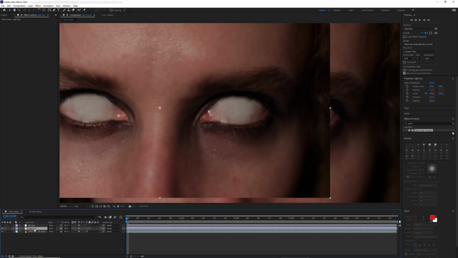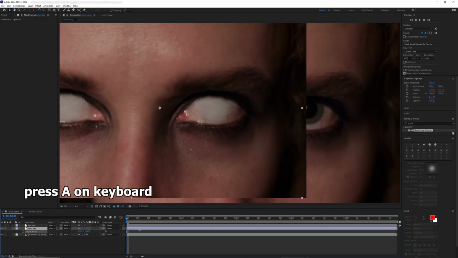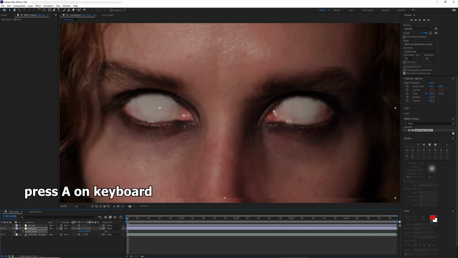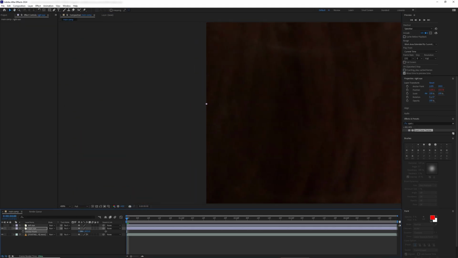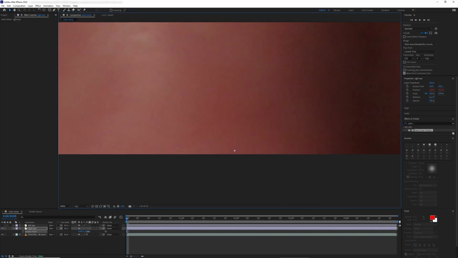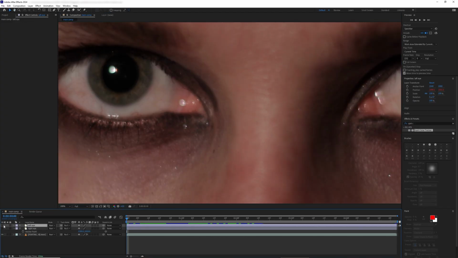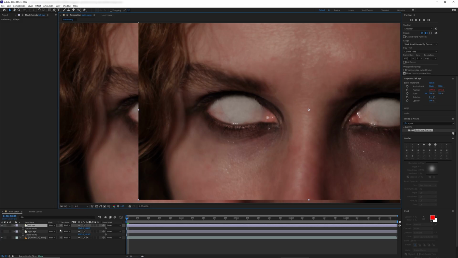So to put it back, we will need to open up the anchor point setting, so just press A on the keyboard and manually put it back. The way I'm doing it is I am making sure that these little squares are perfectly on the outline, right in the middle. And do the same thing for the left eye.